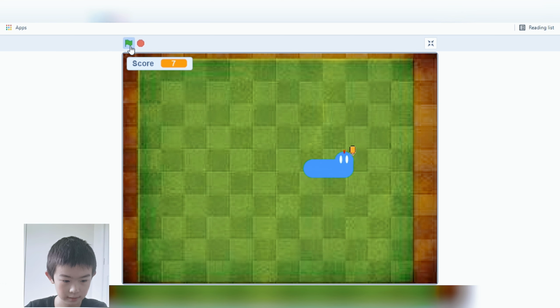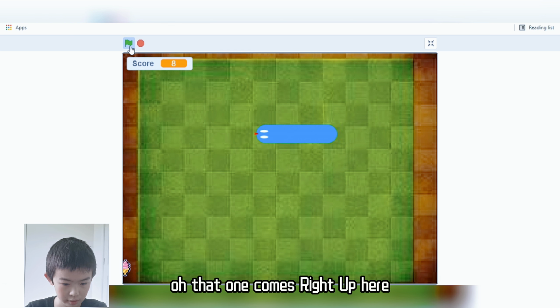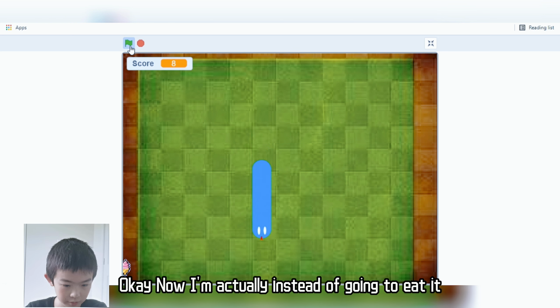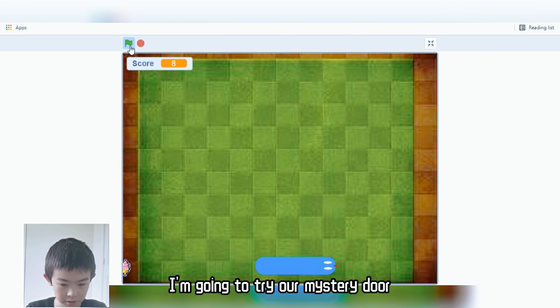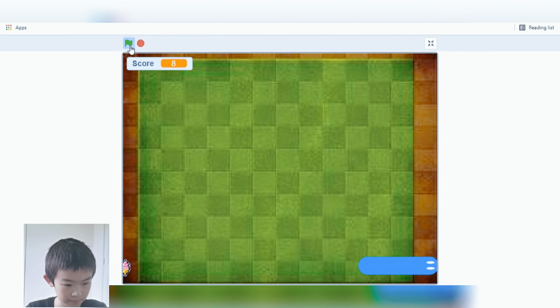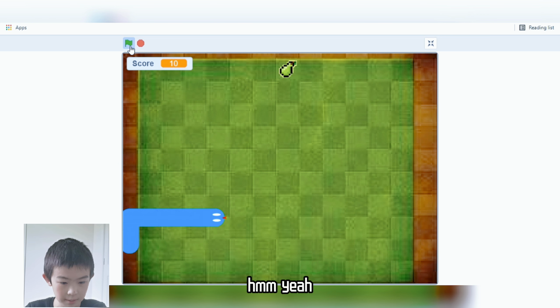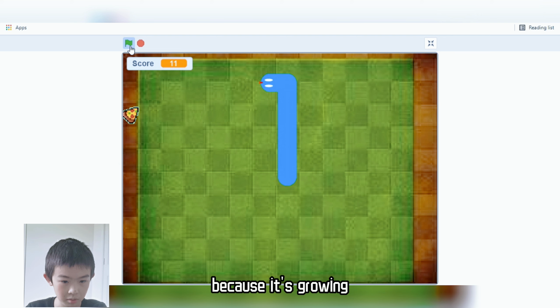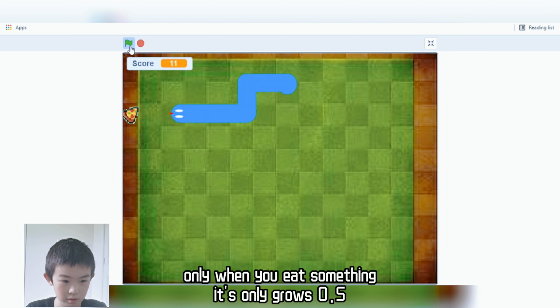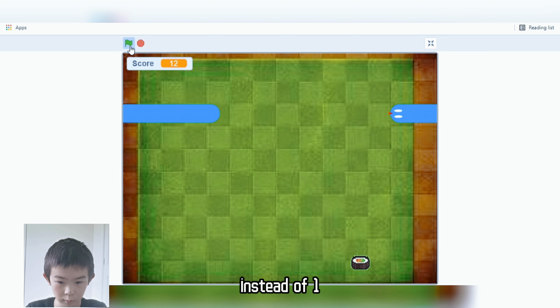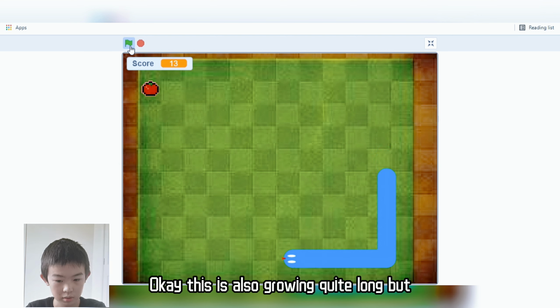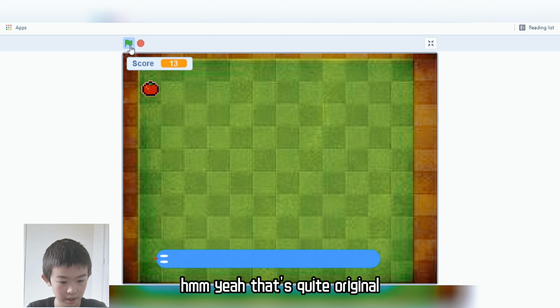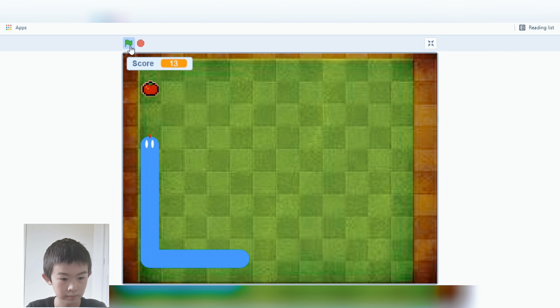Eat that. Ooh, that one comes right up here. Okay, now instead of going to eat it, I'm going to try our mystery door. Kiwi fruit. So you guys can see that it's not growing too long now. When you eat something, it only grows 0.5 instead of one whole. Okay, this is also growing quite long, but yeah, that's quite original.